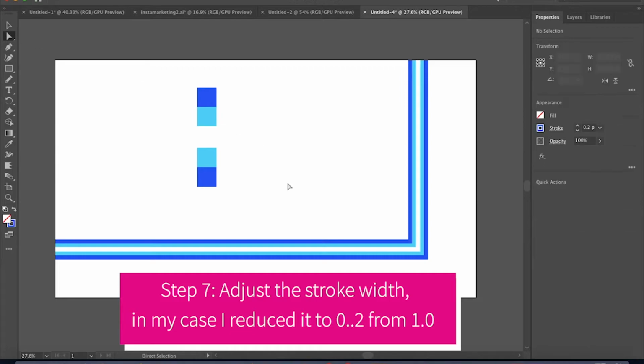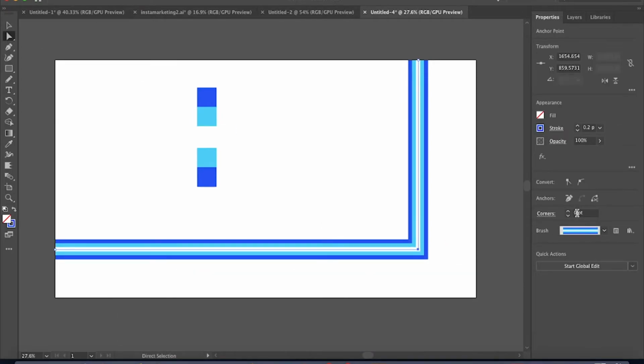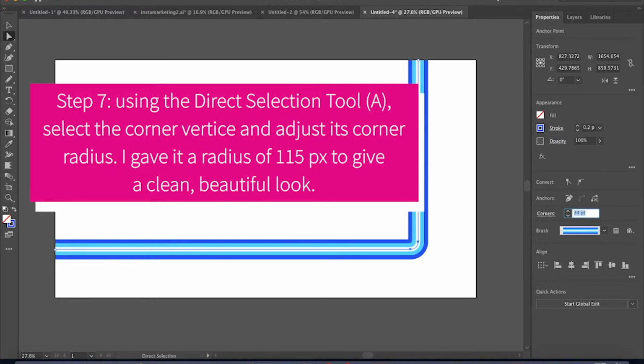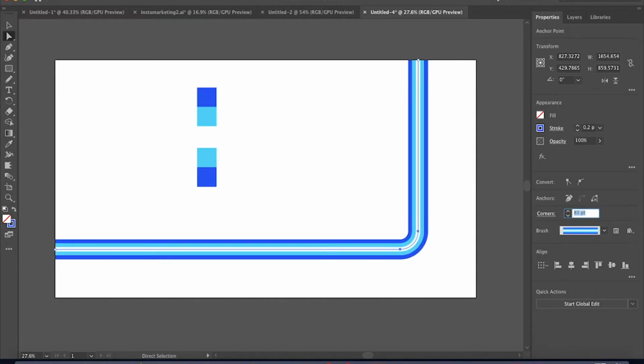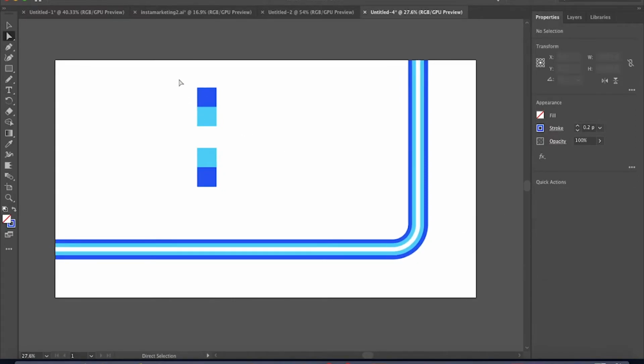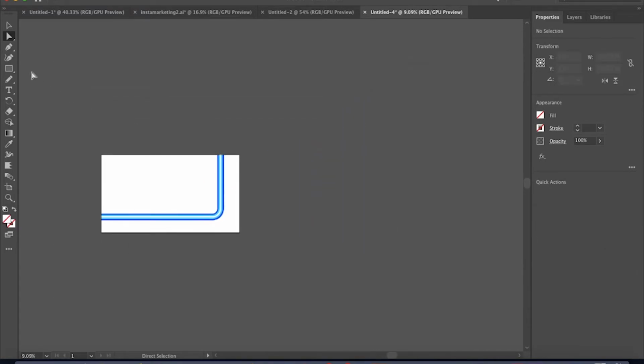And after that, I'm just going to select my direct selection tool, select the vertex and adjust the corner radius, because I want to give it a little bendy sort of a feel and vibe. So let's see where it is. Yeah, 115 seems good. Let's just do away with the layers.